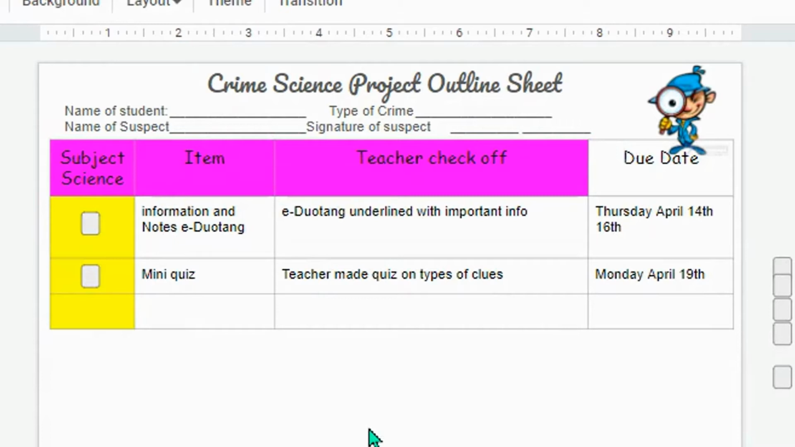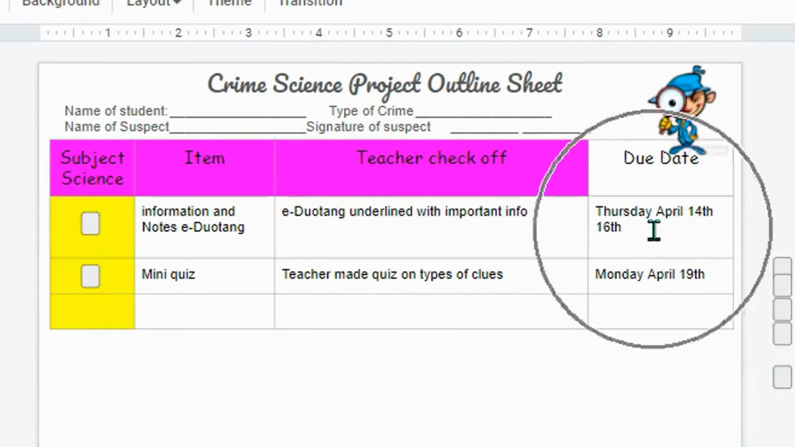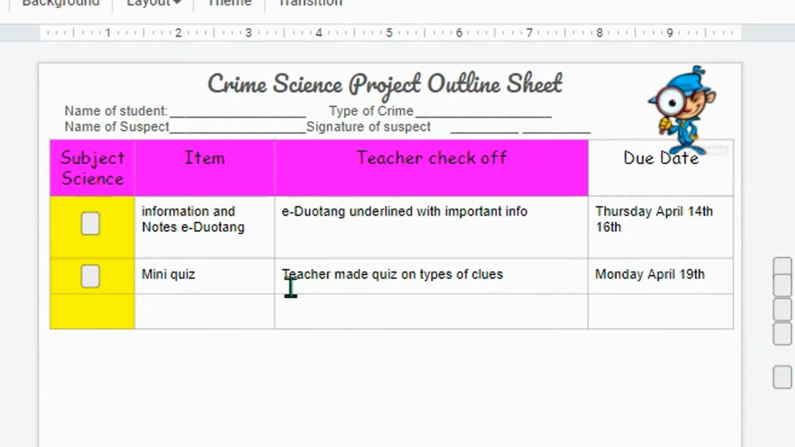We take a look at the science. There's two things that will be checked off for science, and the dates are over right here. One is an e-duotang, which you already have your connection to, with underlined important information. And once you're able to show me that, you're able to do your teacher-made test to make sure you know all of this information.